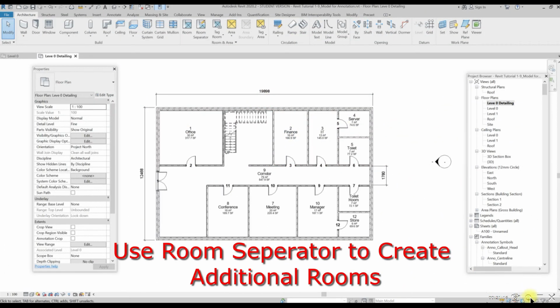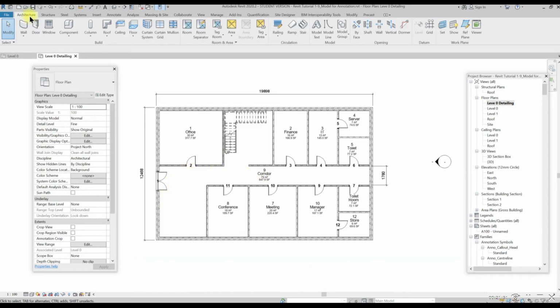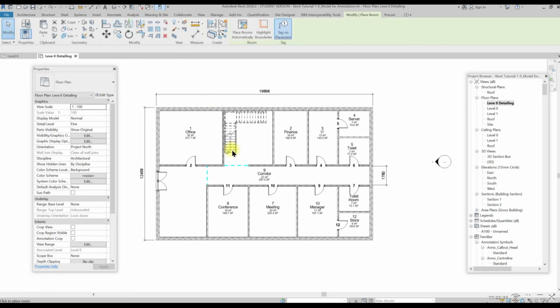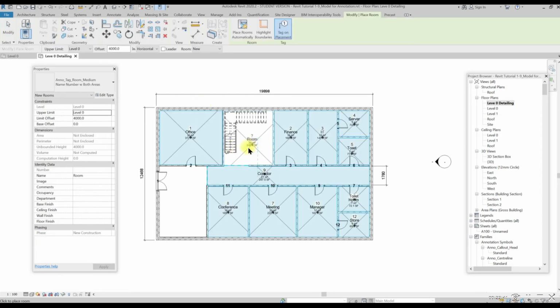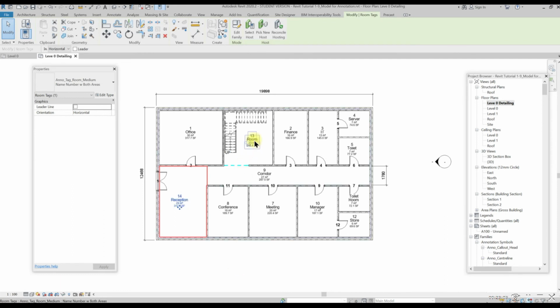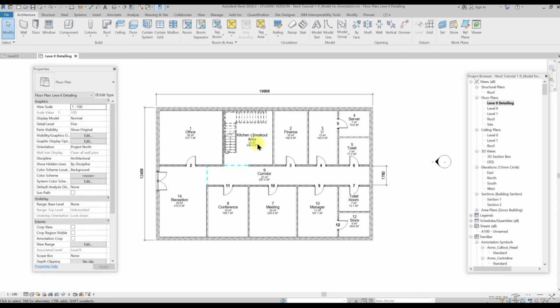In order to create a reception room from the corridor, we can use the Room Separator command. Go to Architecture tab, Room and Area panel, and select the Room Separator command. Place the line where you want to separate the area from the corridor for the reception. Using the same method, we can also create a staff kitchen and breakout area next to the staircase. We have now created additional areas for reception, staff kitchen and breakout area.